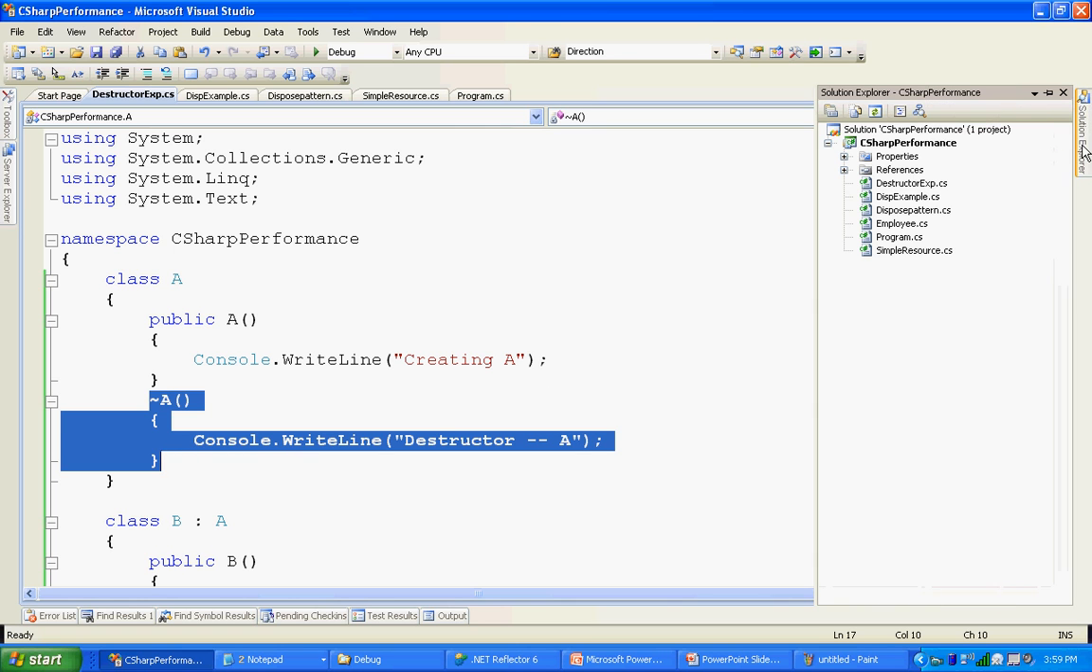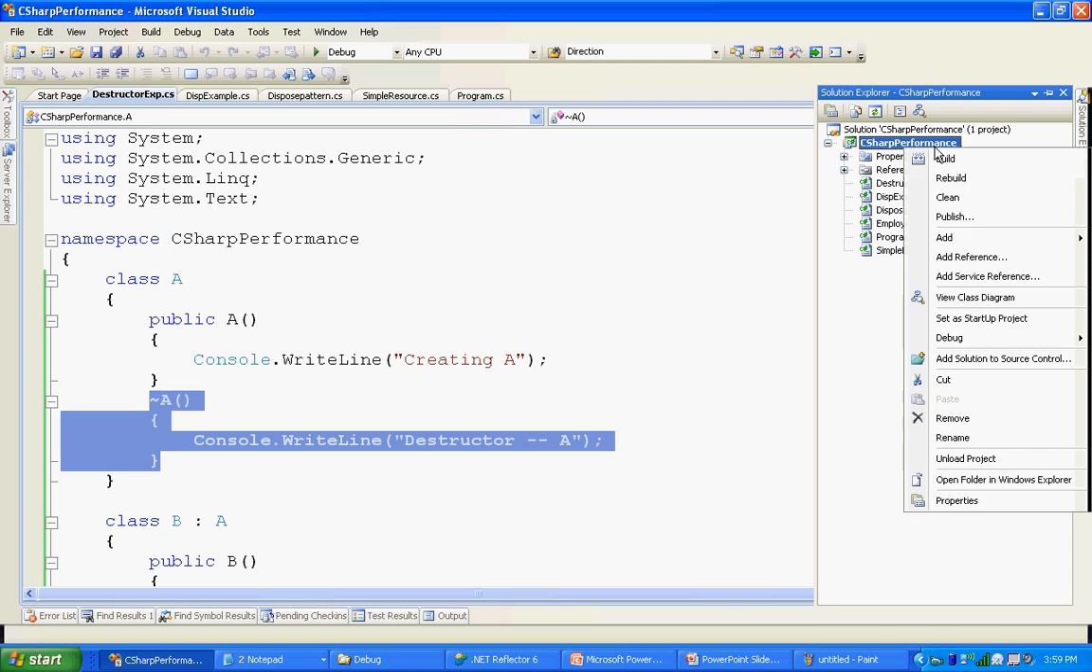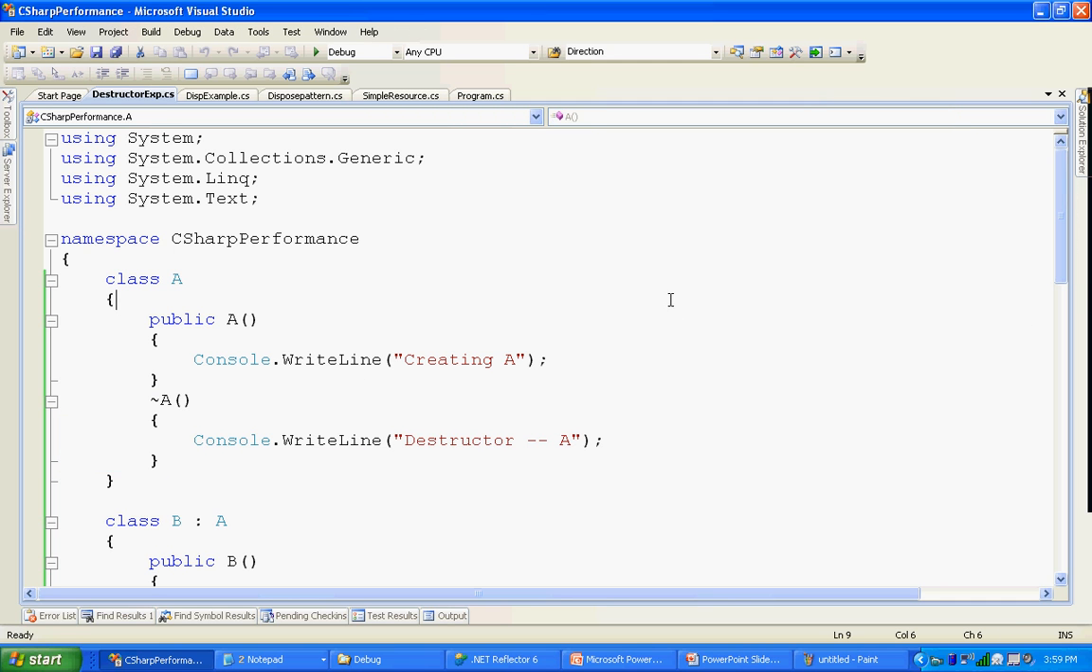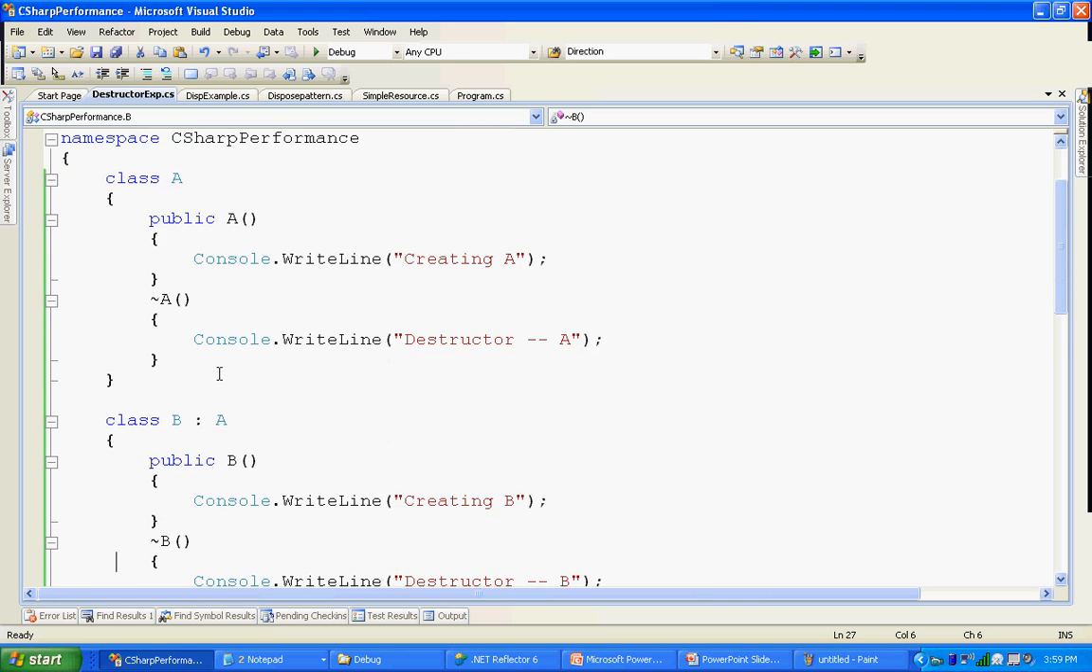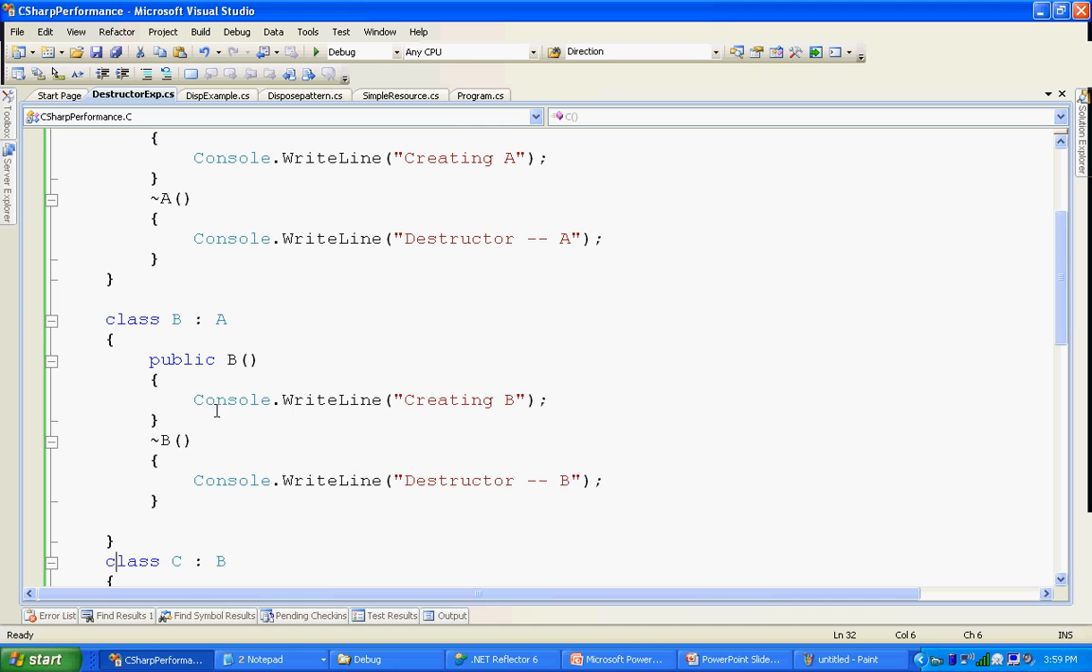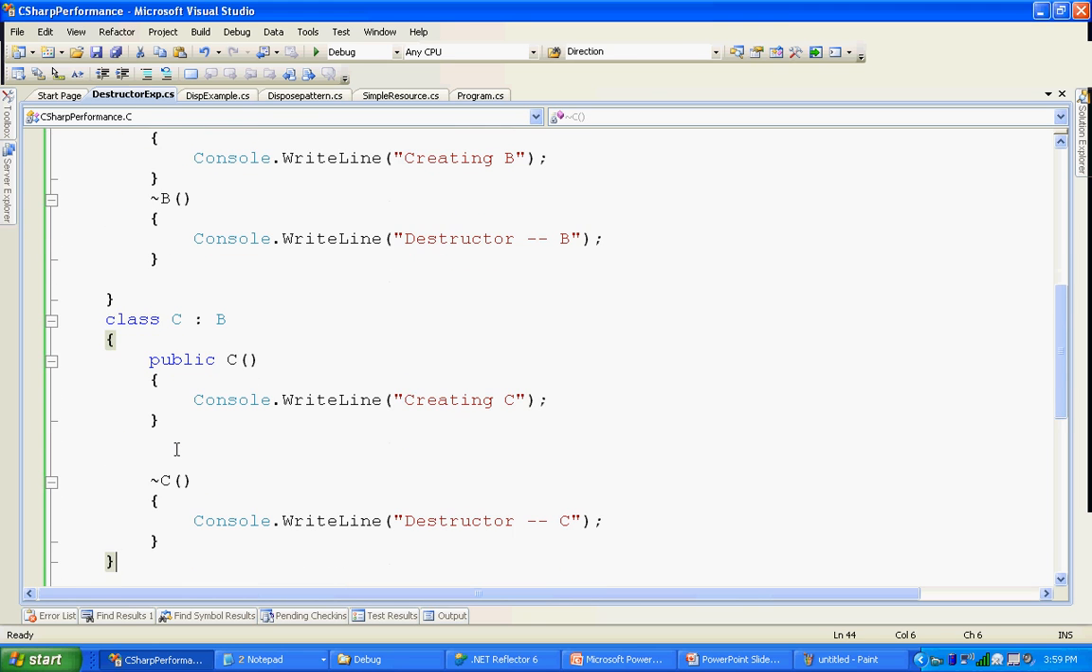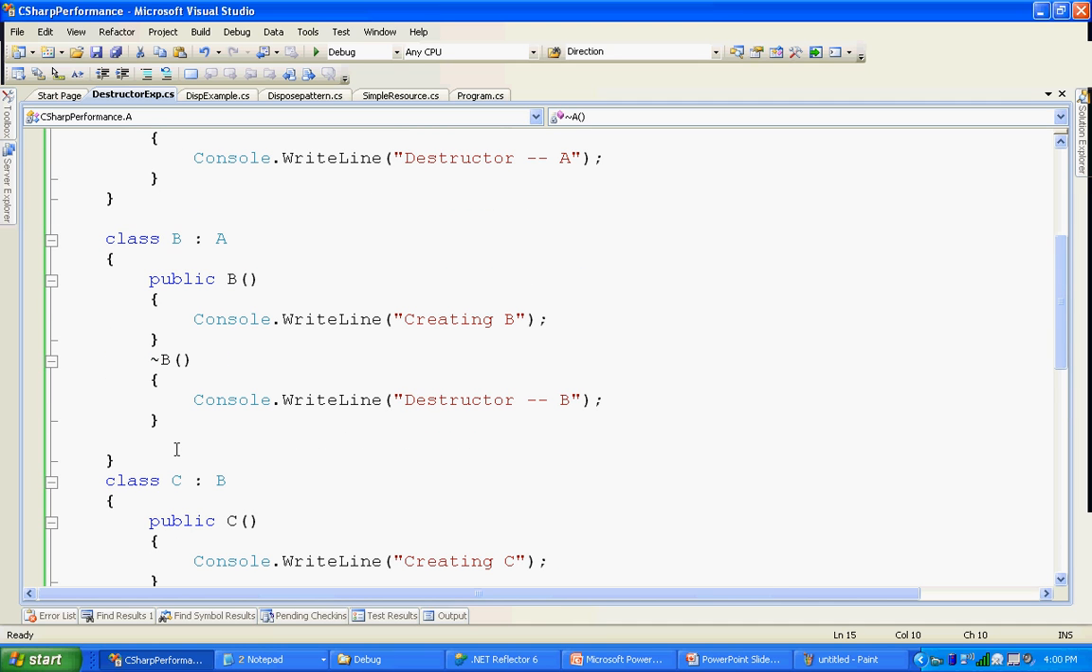I'm going to show you how it is going to convert into the finalize method. See, we have a class A, and inside we have A constructor and A destructor. Class B, B constructor and B destructor. Class C, C constructor and C destructor. So basically we have three classes. C inherits B, and B inherits the A class.